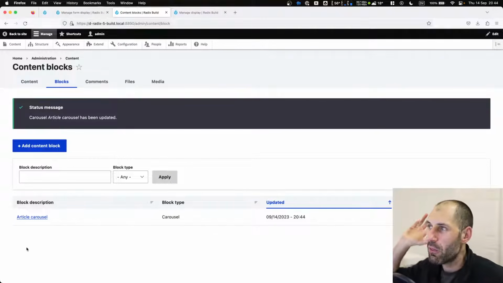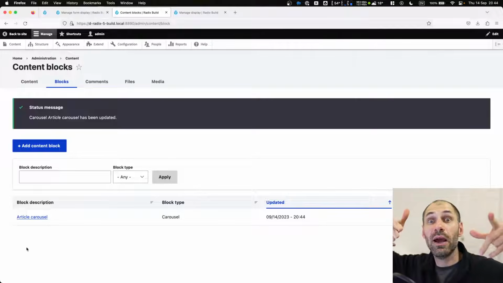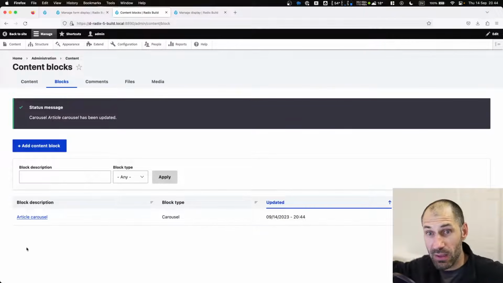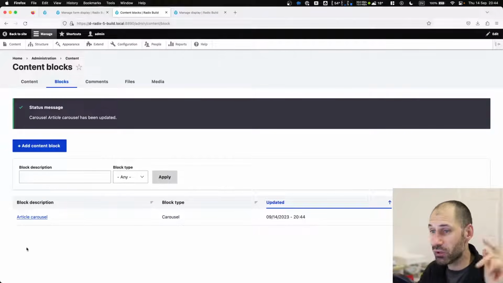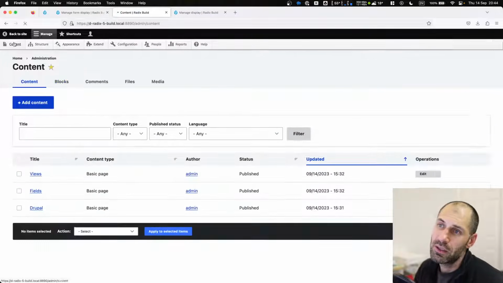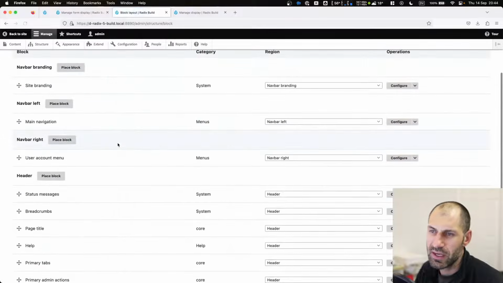Now that we have that sorted out, now what we need to do is theme it all and actually make it look pretty. Because if I add this, let's actually add the block to a layout. So let's add it to the header.